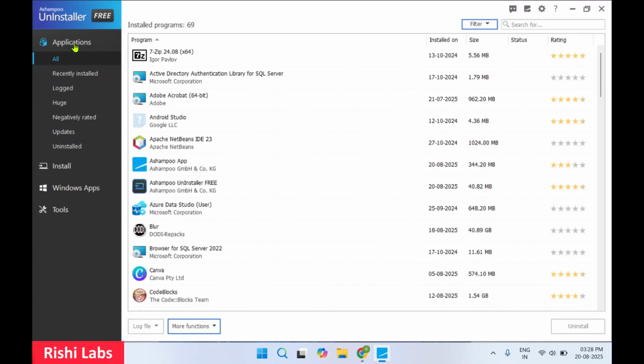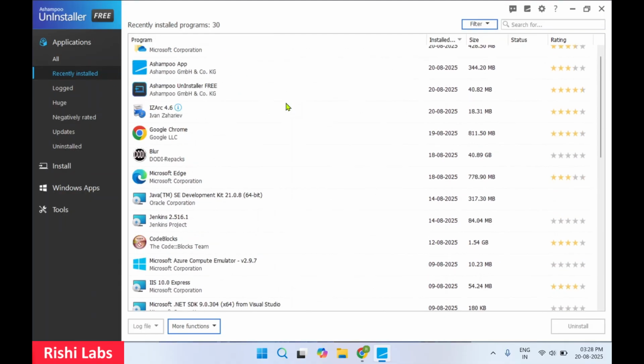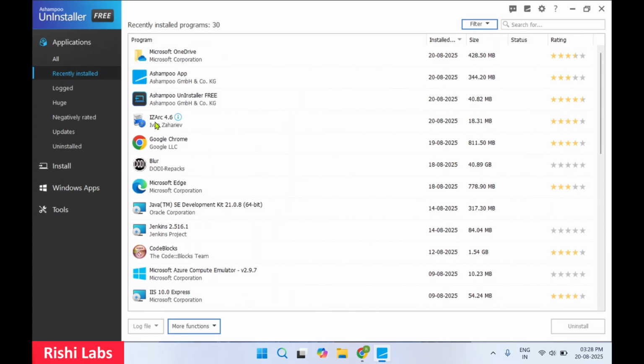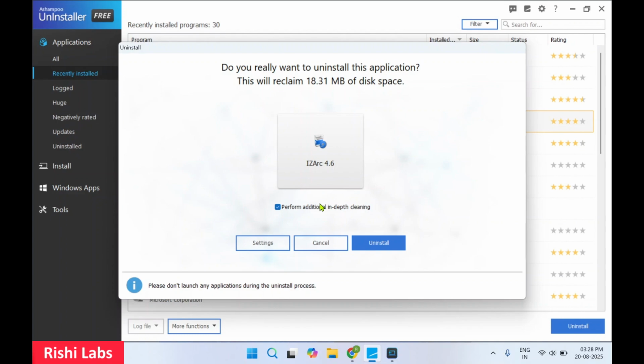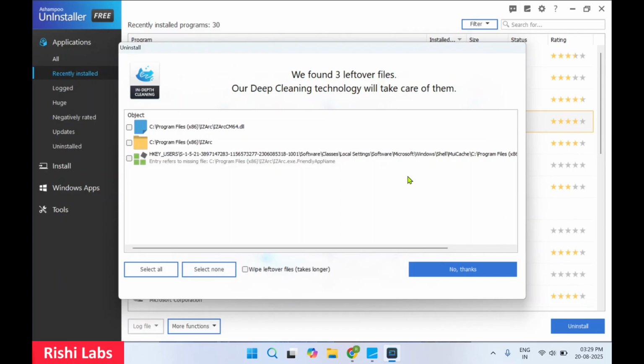Now let's head back to the applications. Now let's see if it can uninstall a software properly. I've recently installed iZark, so I'll select this, click on uninstall. You have to keep this checked, perform additional in-depth cleaning, then click on uninstall. See, it has done in-depth cleaning and it has highlighted the leftovers. I'll just select this.